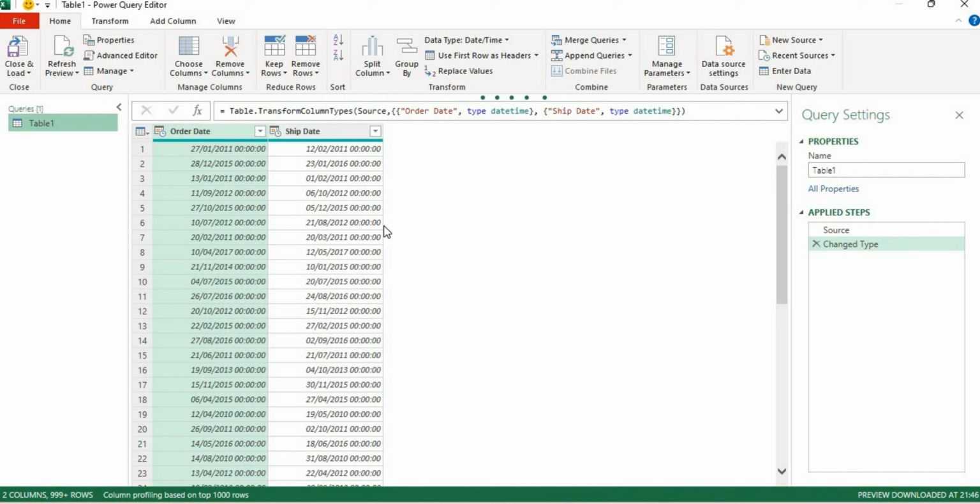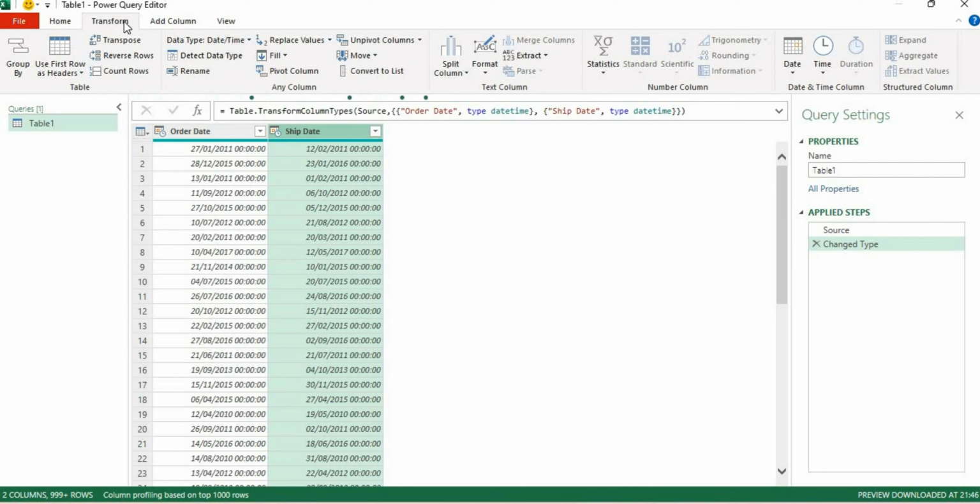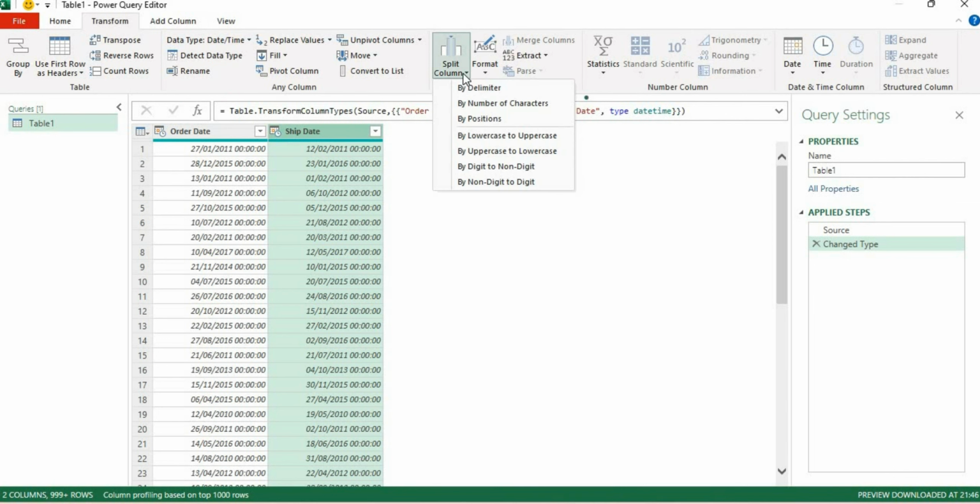So what we need to do now is actually to split the column. We want to split the ship date into three columns. So we will go to our Transform tab on the Power Query editor. Then under Text Column, we'll click on Split Column. Now you have different ways you can split a column, but we'll be splitting a column by a delimiter. A delimiter is signs or spaces or tabs that are used to join elements of data.